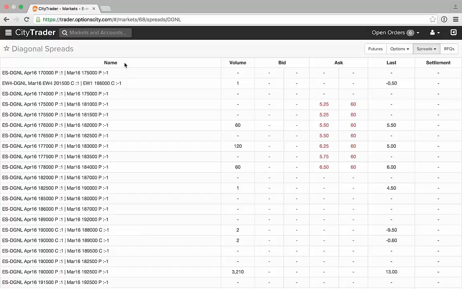Here you'll see the name of the particular strategy, and here's the overall category up here on the top left-hand side. You'll see the volume, so how much volume is traded for that particular session, the bid, the ask, the last, and if there's a settlement price available, it'll be shown here.